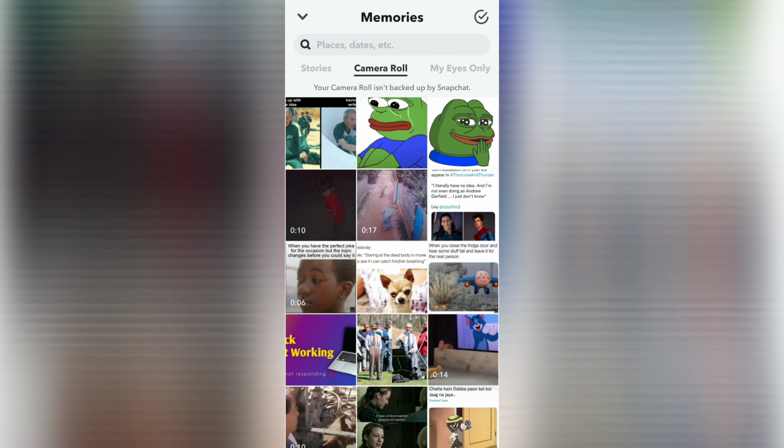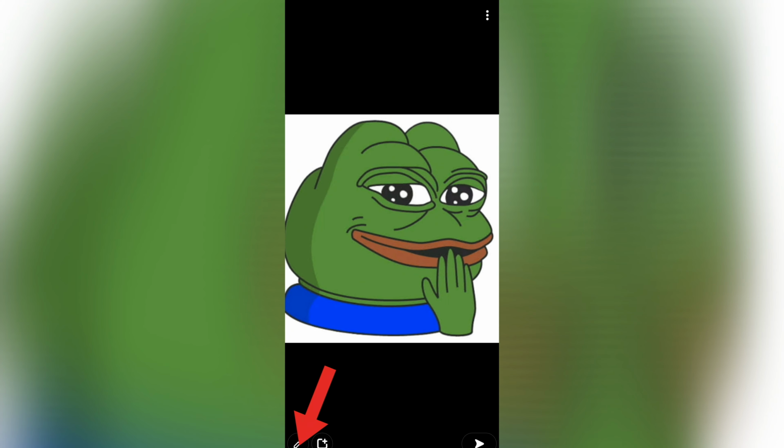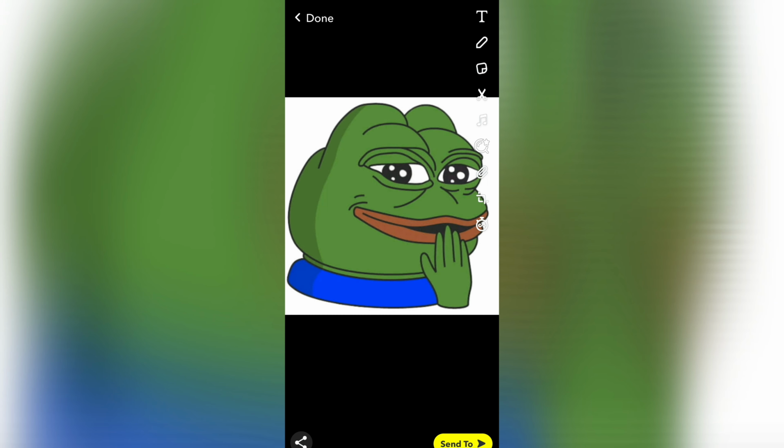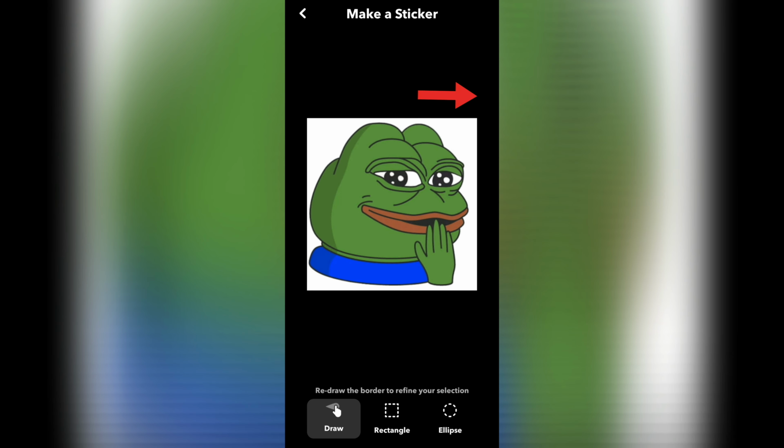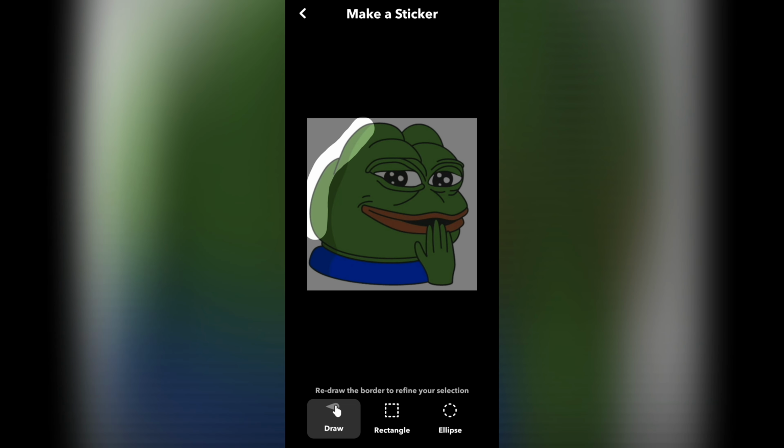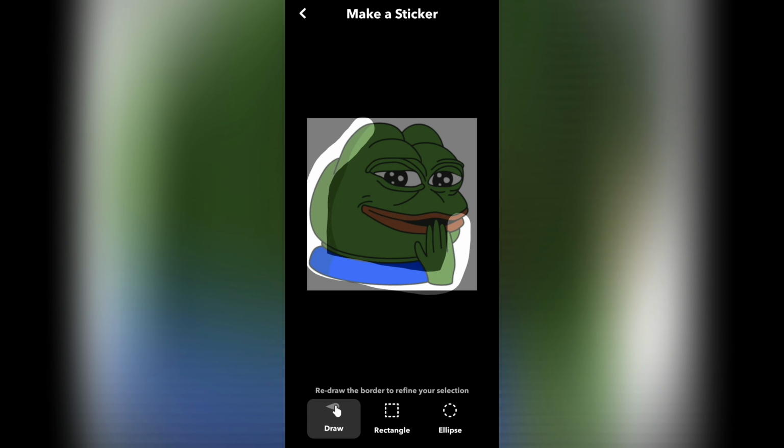Swipe up to open camera roll. Select the photo you want to make a sticker out of. Then click this pencil button. Then click this scissor. Now draw around the edges without lifting your finger. Only lift it up when you're done.